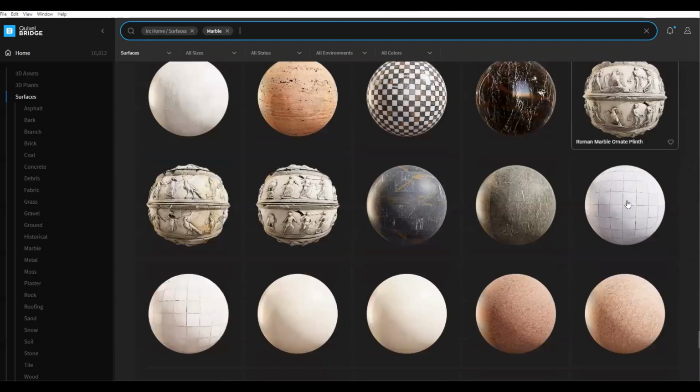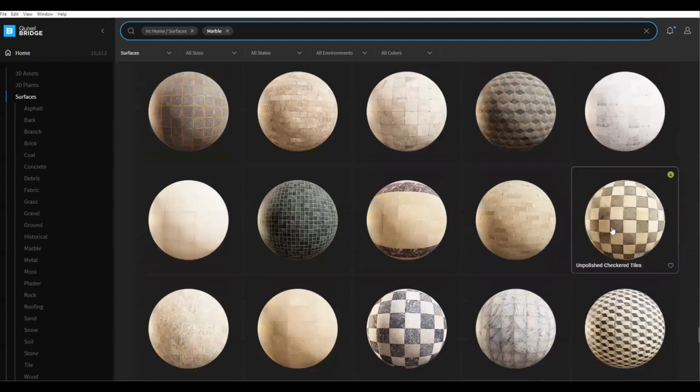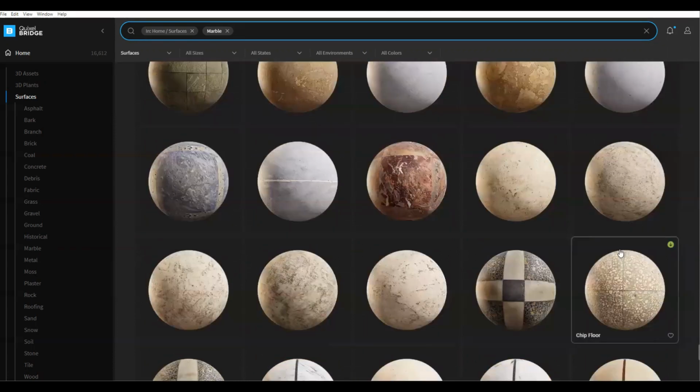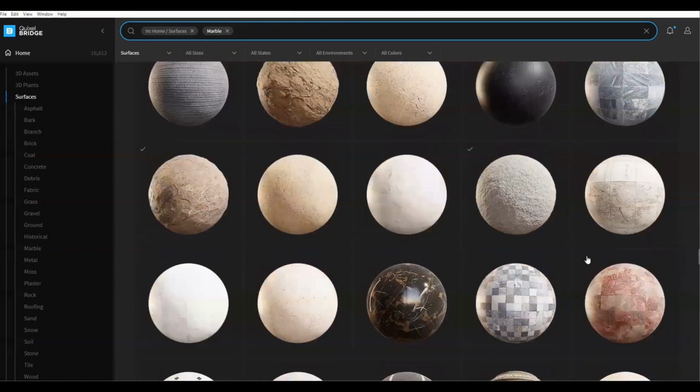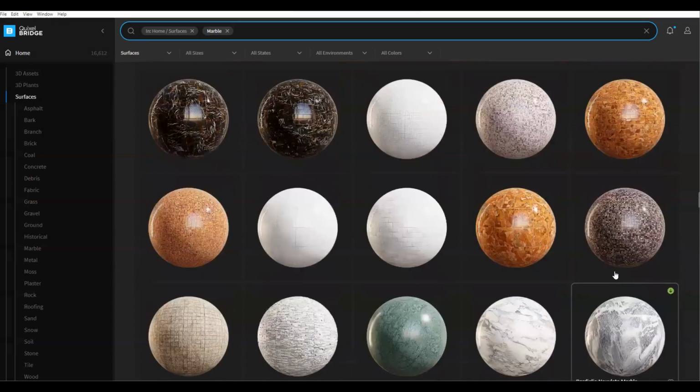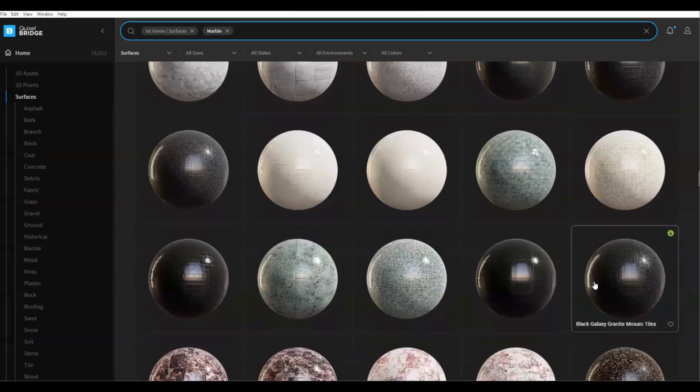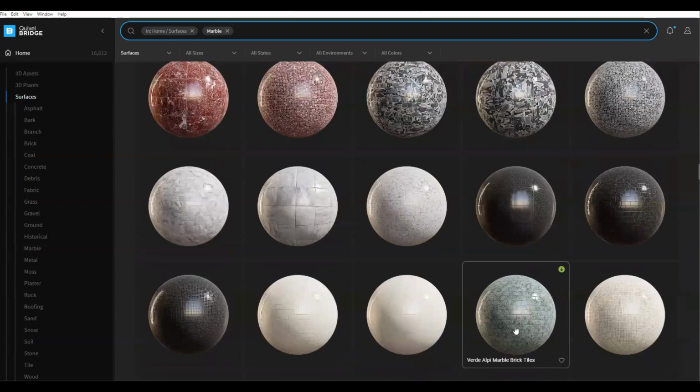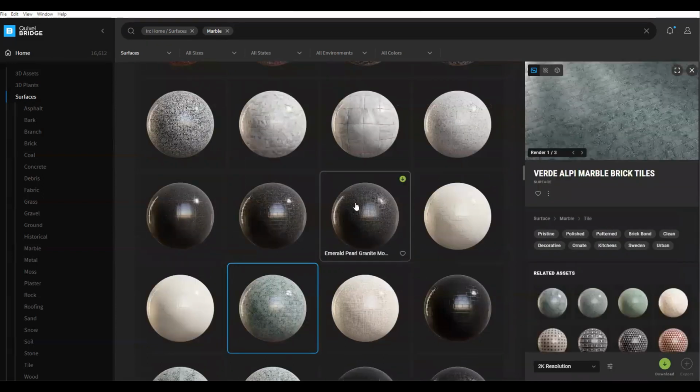Let's just go ahead and find something that we just like the feel of. So I don't want it to be too shiny, but I do want it to feel a little bit nice and elegant. I'm liking how this is looking, so let's click on that for a second.